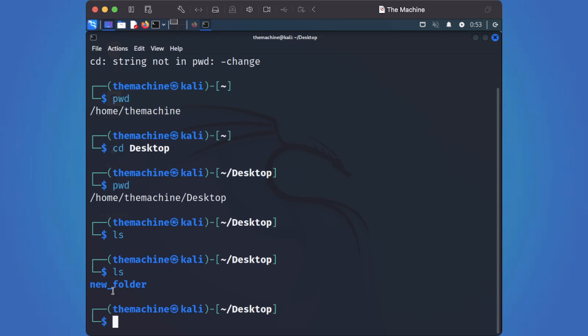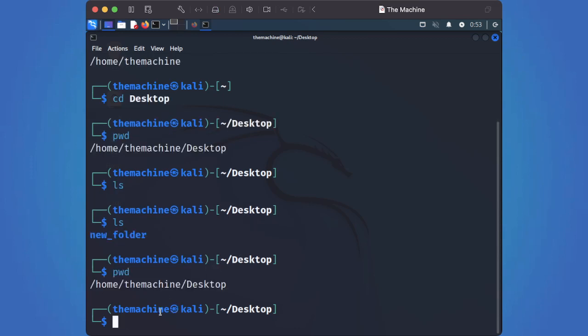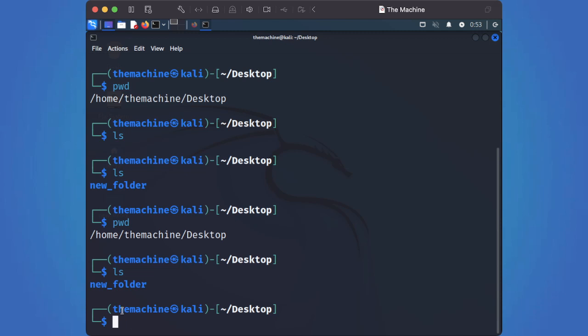Okay, so this is a new folder that is inside the terminal. You can see the new folder that has been created inside our terminal. That's how you can confirm that you're in. You can confirm using the pwd. Again, let's do pwd, we're inside the desktop, or you can use the ls, and you can see whatever is inside the desktop.